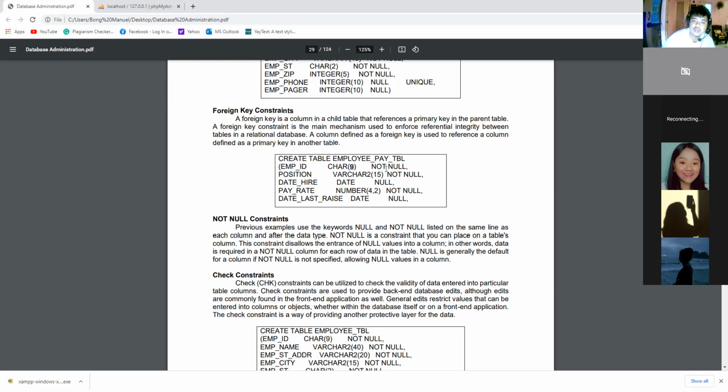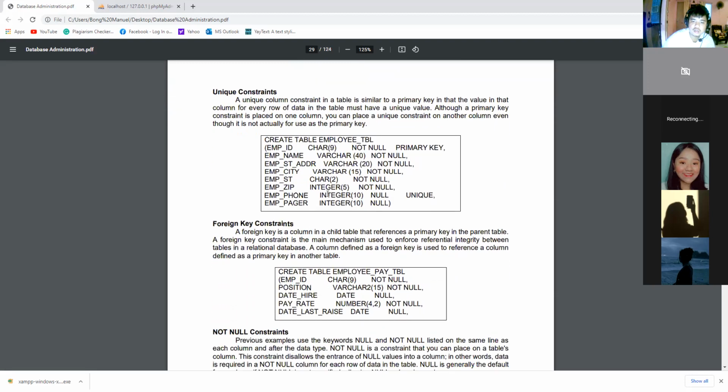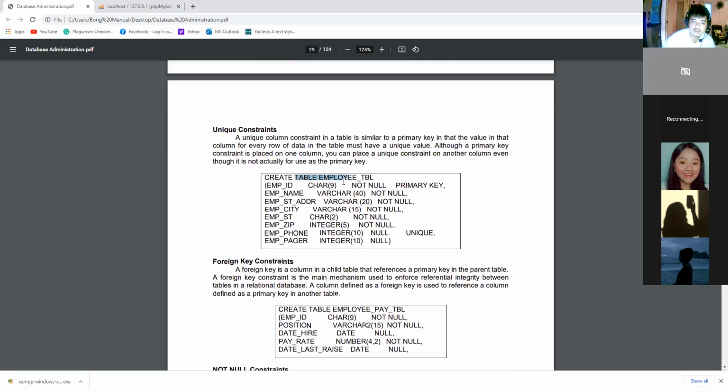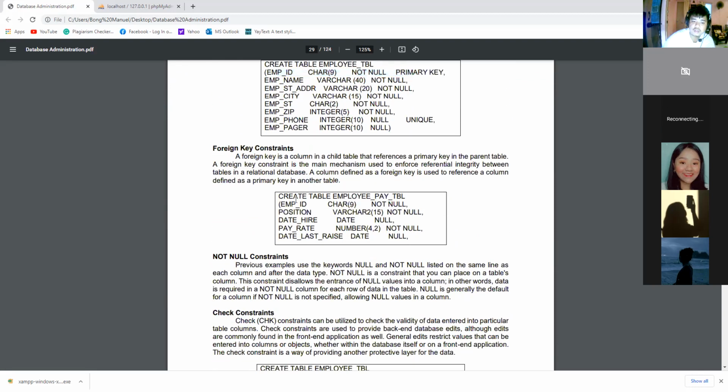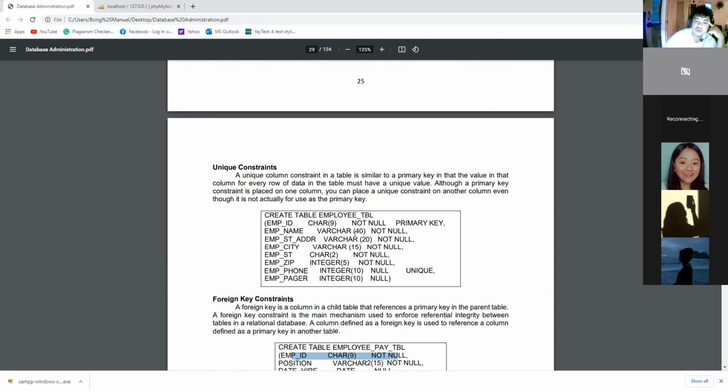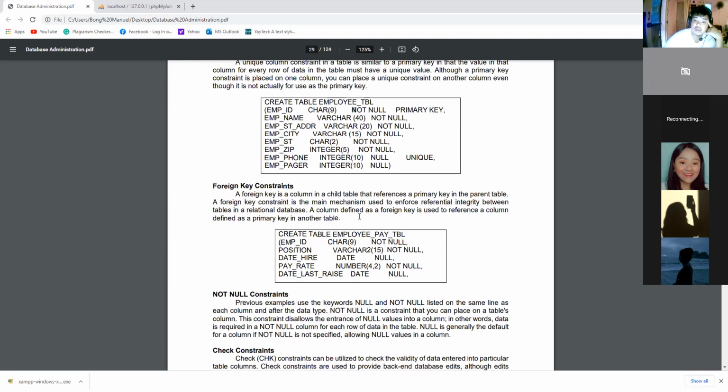Emp ID char9 not null. Position varchar, so on and so forth. As you can see here, sa ginawa natin, you created your table employee which has an emp ID na primary key. Ngayon, dito yung emp ID, this one will be your foreign key dito sa unang table na employee na meron tayo. So ibig sabihin, they are related with each other.